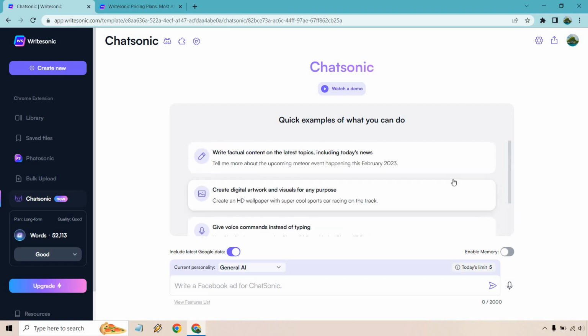And aside from that, there is the big thing that ChatSonic is talking about, where you can write factual content on the latest topics, including today's news. So what you'd want to do with this is include latest Google data. Something I've noticed about this when it comes to ChatSonic and their latest news is that you're definitely going to have to fact check it. So let's do an example and see what comes up.